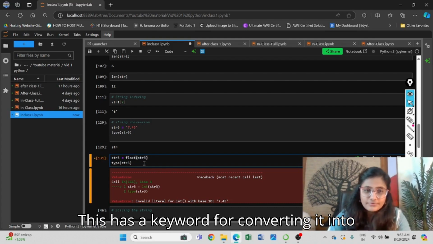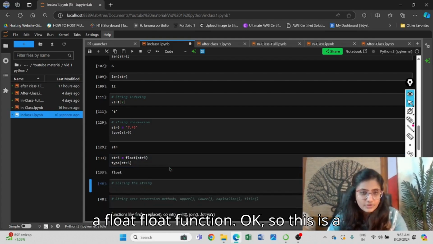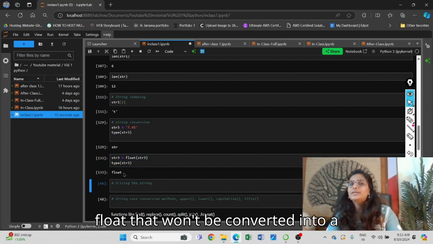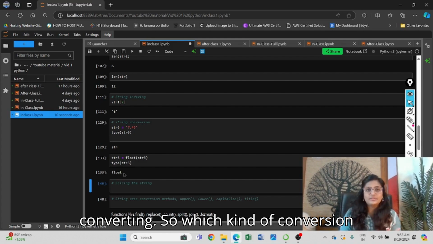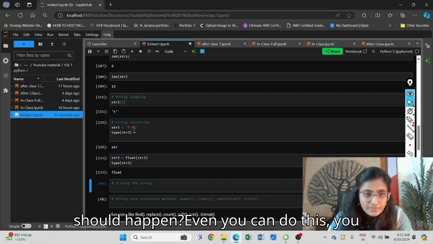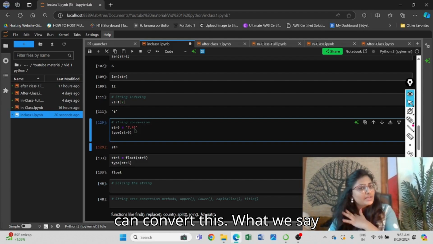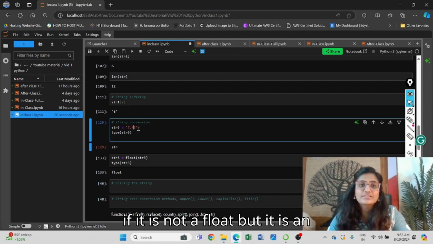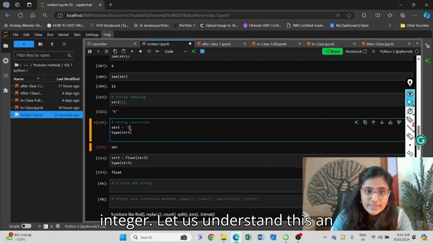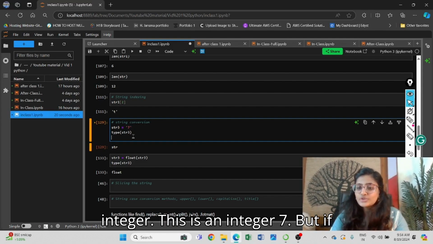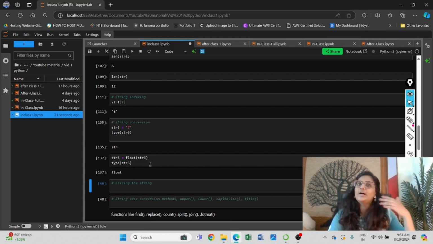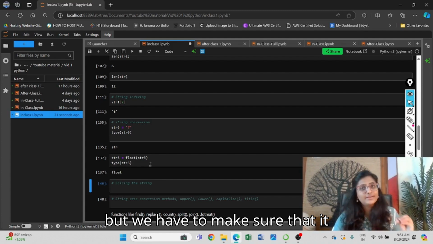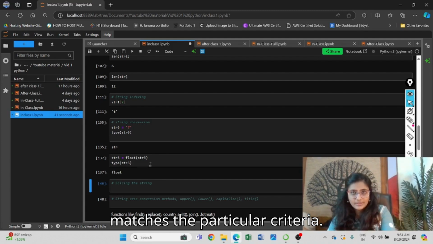This is a keyword for converting it into a float function. Okay, so this is a float that can be converted into a float. We have to check whatever we are converting, so which kind of conversion should happen. Even if it is not a float but an integer, let us understand this. This is an integer 7, but if I convert it into a float, that is possible. An integer can be converted into a float, but we have to make sure that it matches the particular criteria.